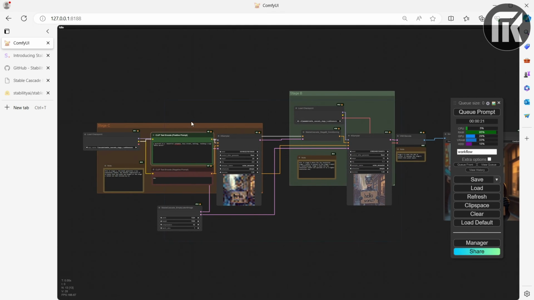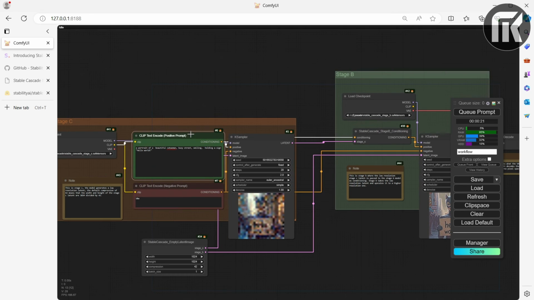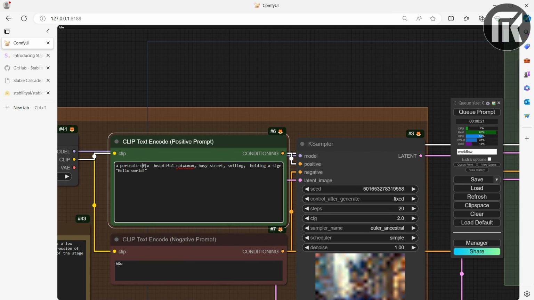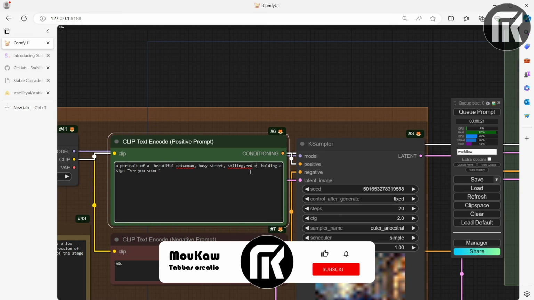Let's put hello world and red ears to test prompt following. Let's go for one last test. We put see you soon for the text. And red ears for some aspect modification to also test prompt following.